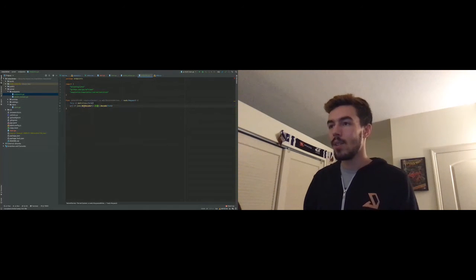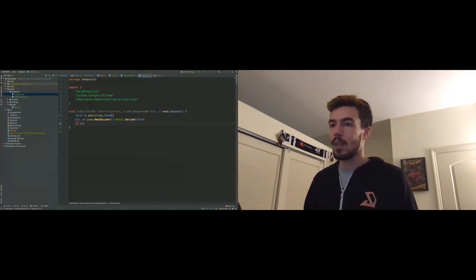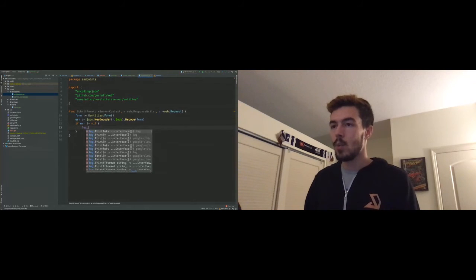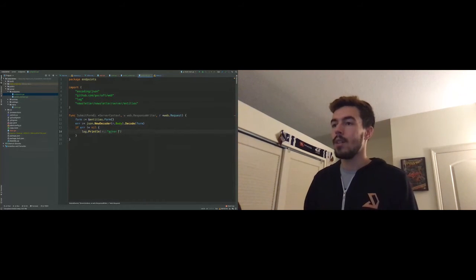So, okay, we have an error. How do we want to handle this error? We can't throw this error away because this might contain something. This might be bad data. It can be something useful. So we'll do if error is not equal to nil, then we will log the error decoding body, and we'll format this with the error.